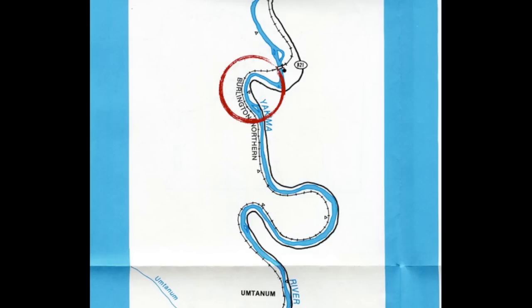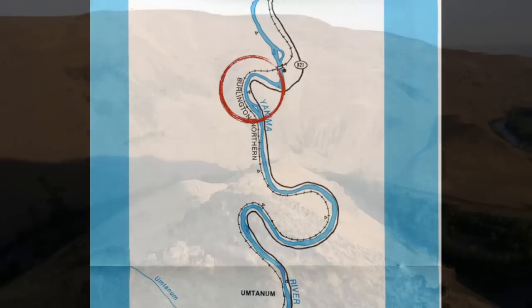I told you this was going to be quick. Let's now go down the road to a favorite place to hike for many of us.